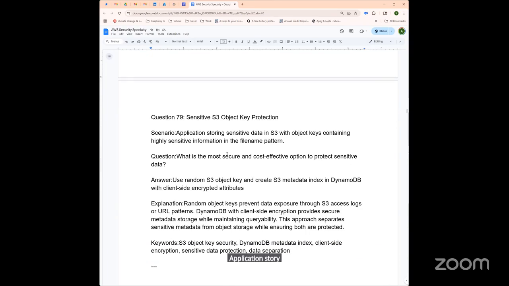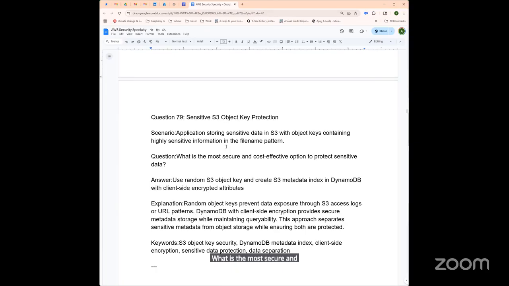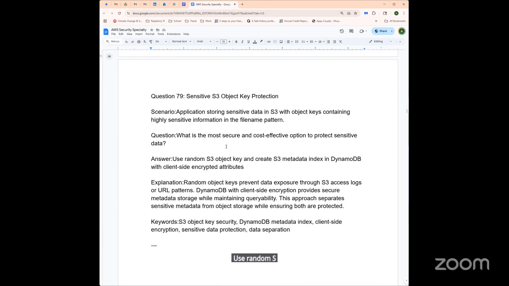An application is storing sensitive data in S3 with object keys containing highly sensitive information in the file name pattern. What is the most secure and cost-effective option to protect sensitive data? Use random S3 object keys and create an S3 metadata index in DynamoDB with client-side encrypted attributes.